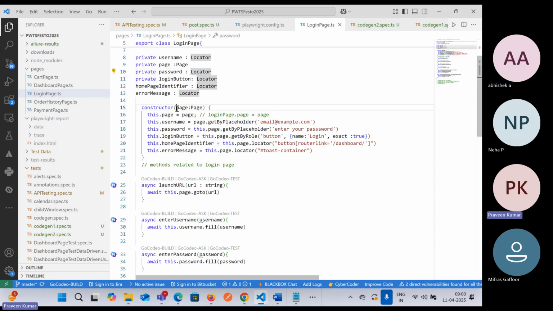Okay, so that is the argument that we have taken over here. The other variables that we have over here, we have simply assigned them some other values. We have initialized the value over here, whatever variables we have declared: username, password, login button, and other things. This dot username, this dot password, this dot login button.